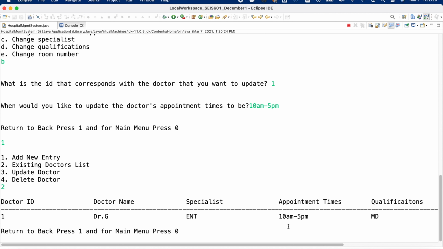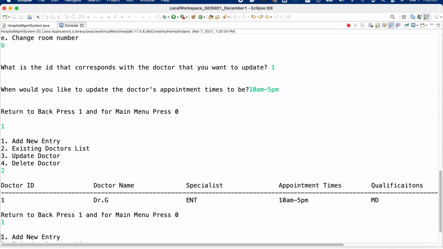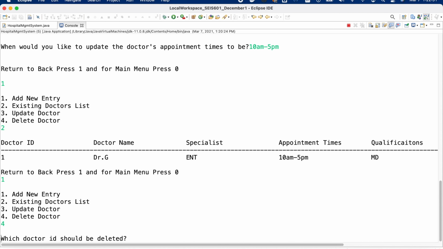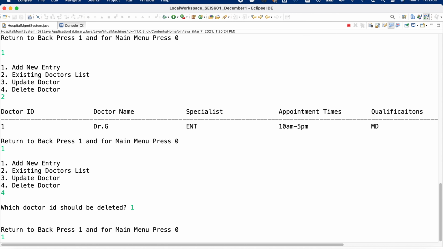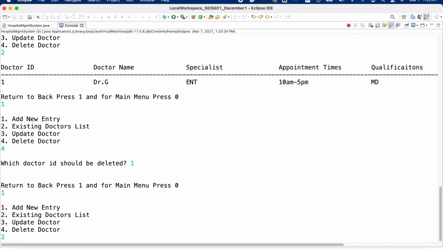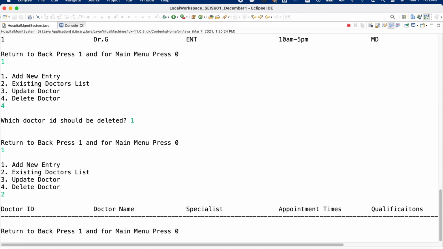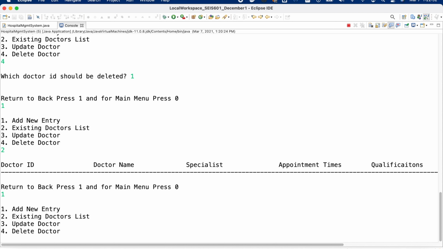And then let's say we didn't want this doctor in our system anymore. We can click back, and then we can type in 4 to delete doctor, and then which doctor ID should be deleted, and we'll say 1, and then we can hit 1 again to return back, and then we can do 2 to list the doctors, and as we can see, since we deleted the doctor, now there aren't any more.